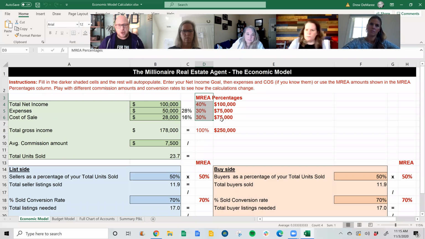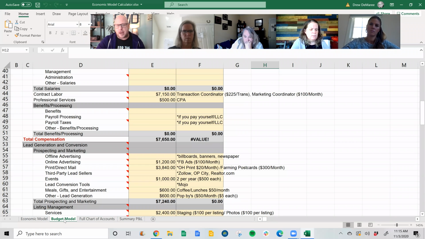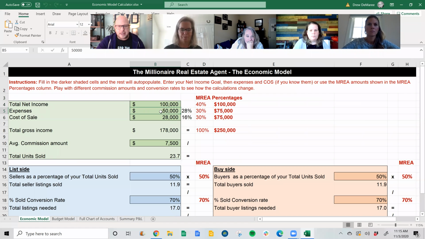Okay. So the second one is the budget model. We're going to need to do this. I'm going to show you a little bit of line by line of that, because this number right here talks about expenses and cost of sale. Can anybody tell me what the difference is between a cost of sale versus an expense? That's a foundational thing that we all have to know, what those words mean.